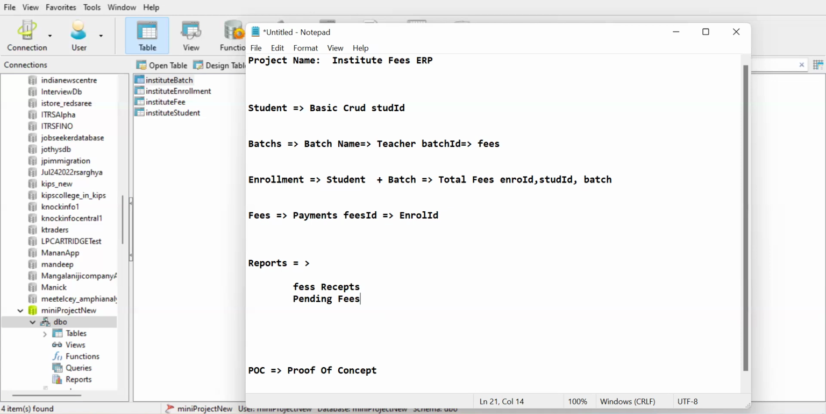So if we are using software, within a single click I should get that total amount: this is the total fees I am yet to receive. Correct? So fees received, pending fees. I can open a batch also. In a batch, I should get a report showing how many students are there, the student list with their total paid amount and remaining amount.